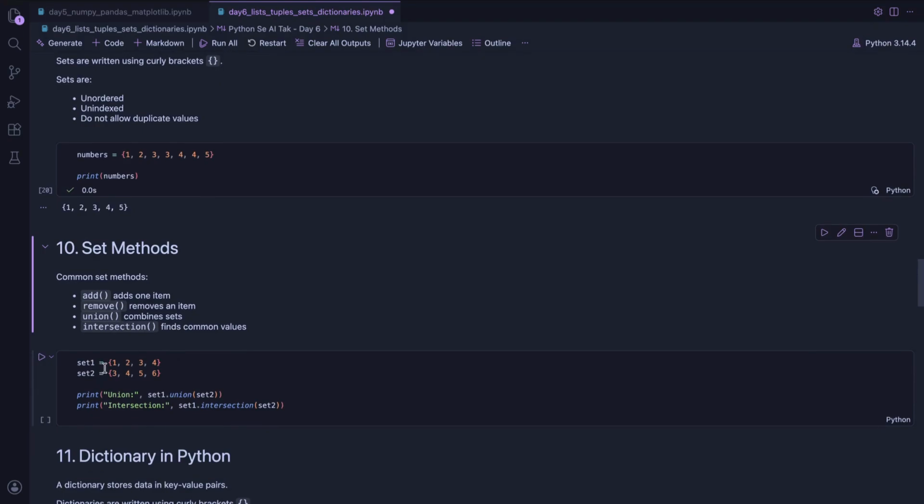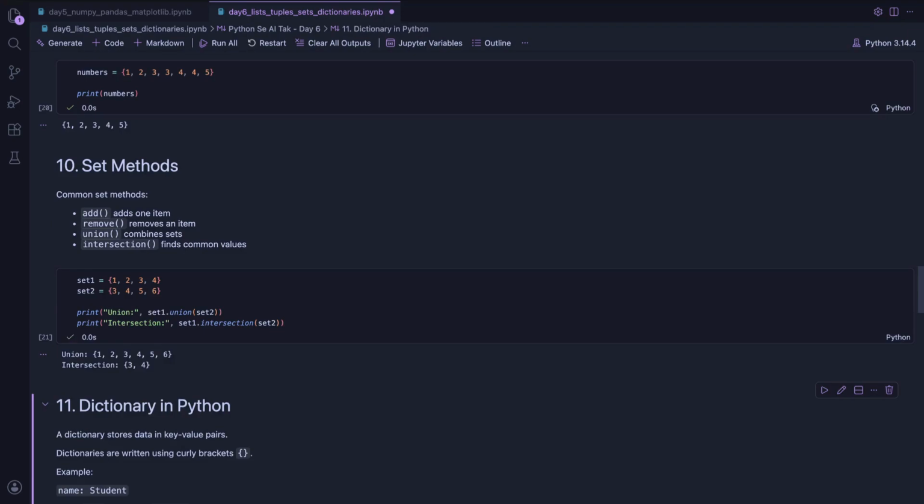Here set 1 has 1, 2, 3, 4. Set 2 has 3, 4, 5, 6. Union combines all unique values. Then intersection gives only common values. I'm just executing here. See, so common values are 3 and 4.